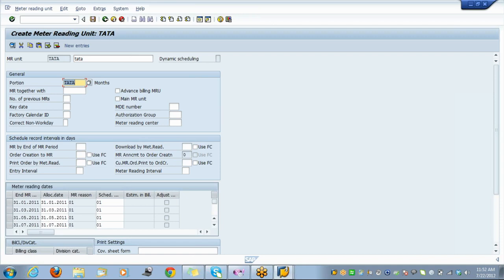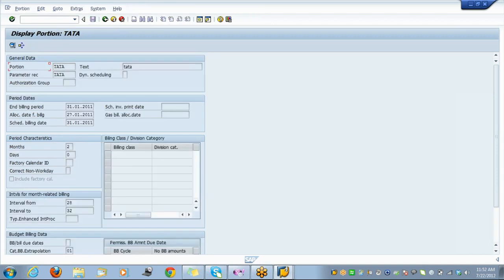If you look over here, everywhere there is a 2 months gap. The first schedule record is created for January, the second one is March, the third one is May, the fourth one is July. Why has it been created this way? If you go here, we have selected months as 2. That means once every 2 months your schedule records will be generated.